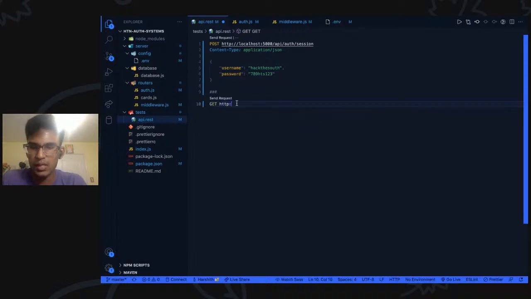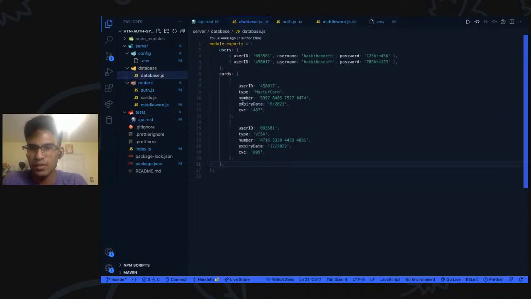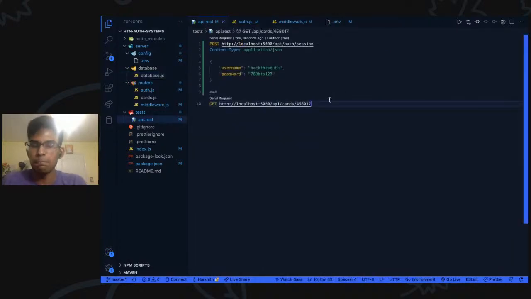And I'll say GET http://localhost:5000/api/cards. And we're going to specify user ID for the cards. That's how the cards route works. So a user ID in this case will be 458017, from what IntelliSense is telling me. So that exists within our database. So it's just going to get the specific cards that correspond to that specific user ID. I'm actually going to change the user ID. Or actually, no, that's fine. We'll leave it as it is. Forget about that, never mind. And now we need to specify our authorization header.